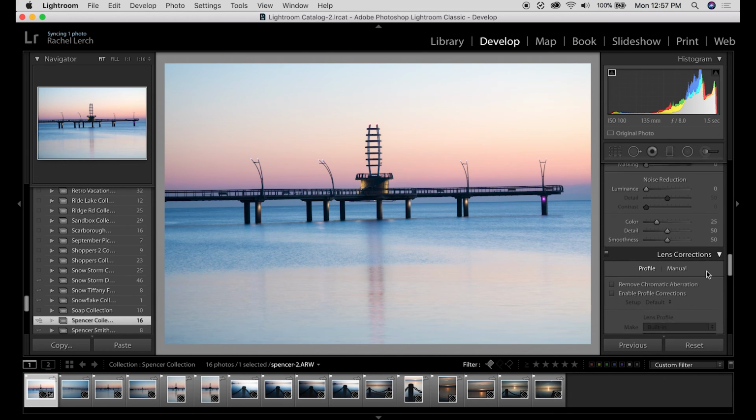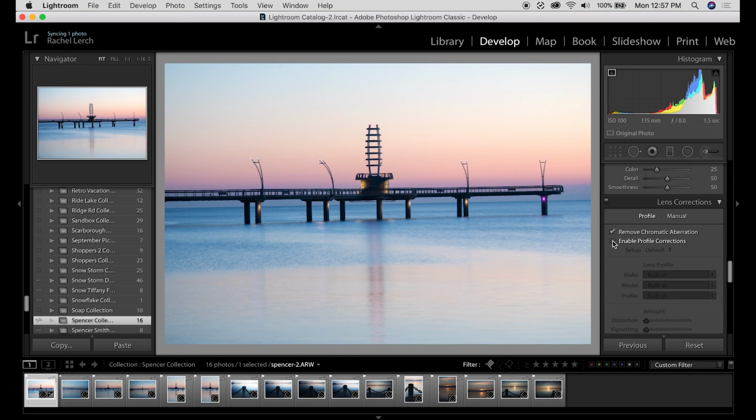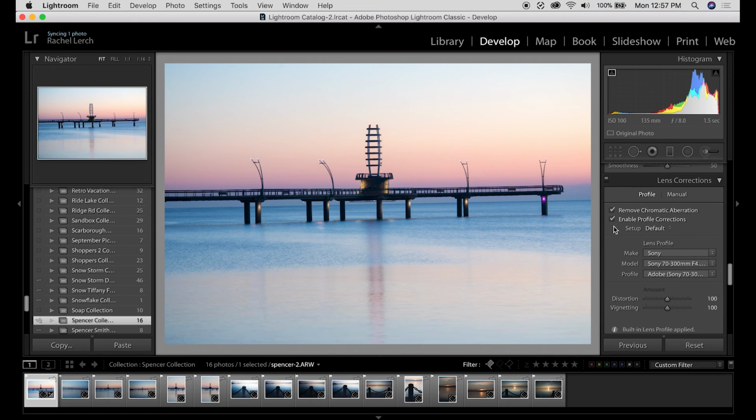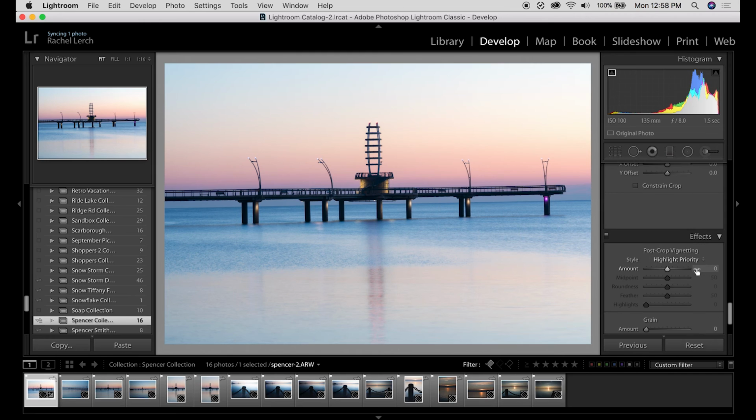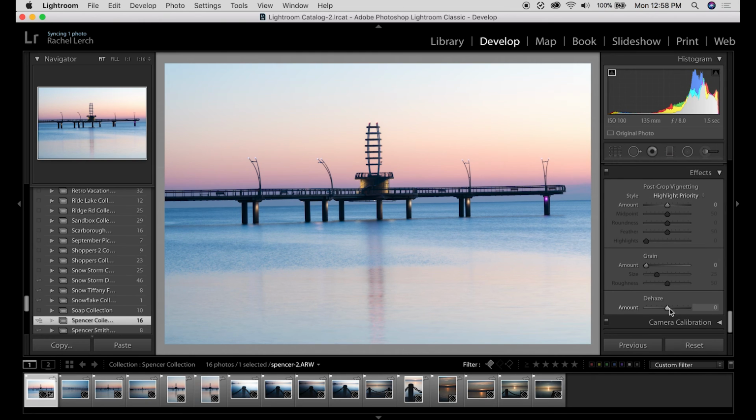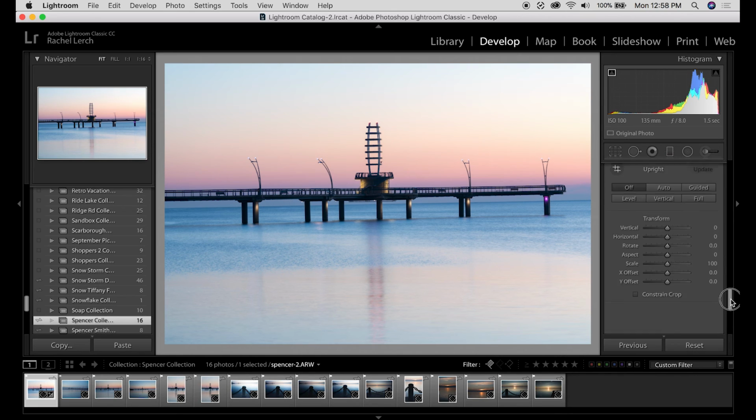I come down further. I will check off remove chromatic aberration and enable profile corrections. Most of the time, my camera and lens profile will already be set, but sometimes you do have to put that in yourself. I continue down, and the last thing I look at down here is dehaze. So this is where I do my initial edits.